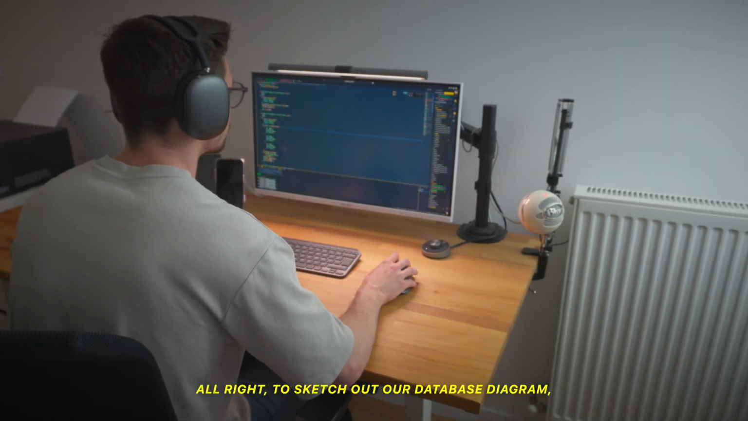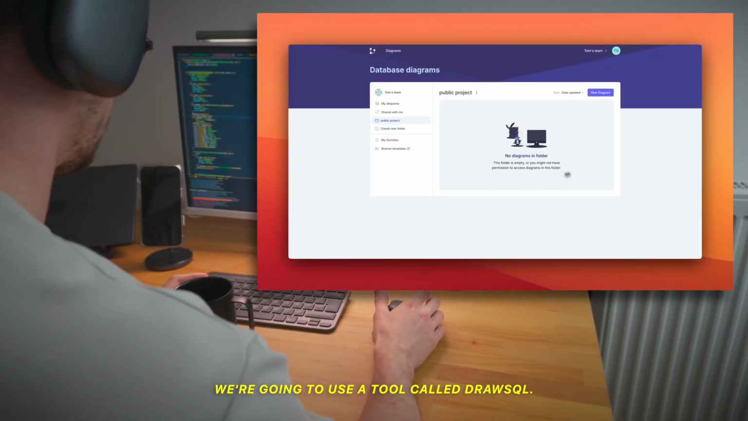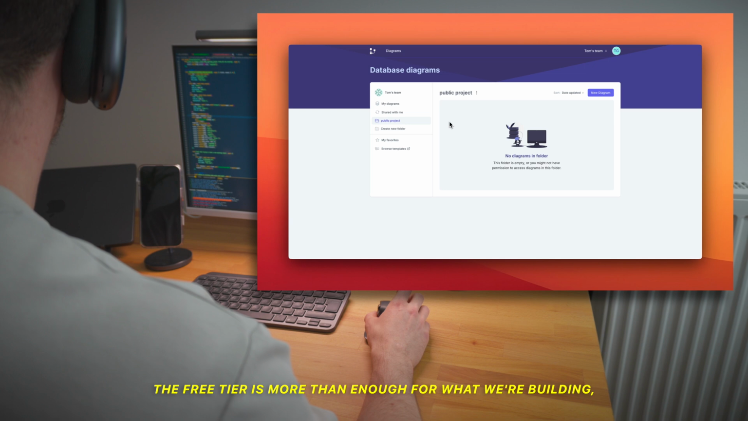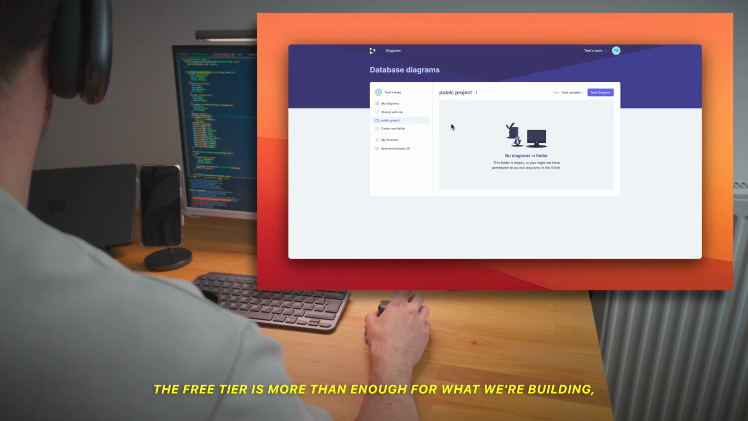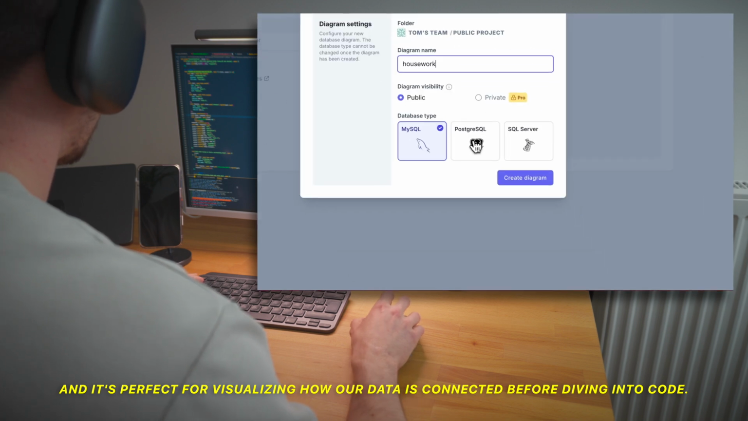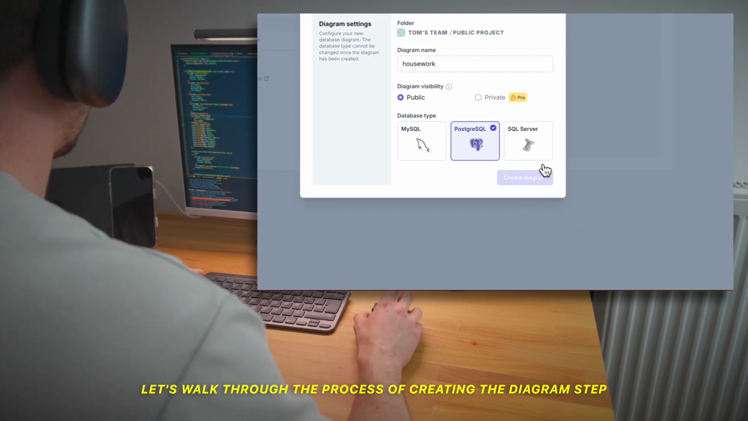Alright, to sketch out our database diagram, we're going to use a tool called DrawSQL. The link is in the description if you want to follow along. The free tier is more than enough for what we're building, and it's perfect for visualizing how our data is connected before diving into code. Let's walk through the process of creating the diagram step by step.